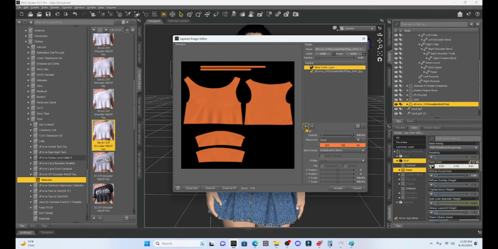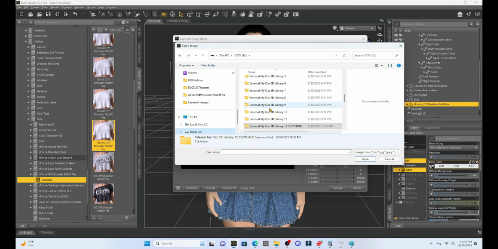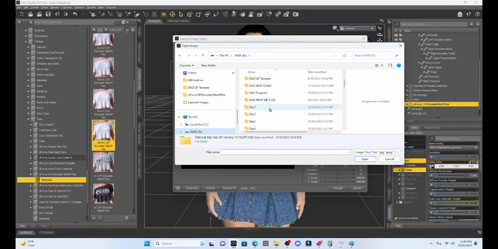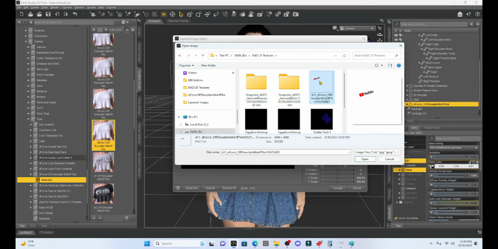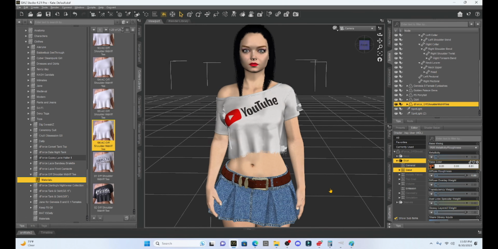Now we can go back in, add that image layer, add our YouTube logo back in. It's under L.I.E textures. It's right here. So I can add that back in. And boom, now we have an orange shirt with the YouTube logo. So if I like that, I can hit accept.